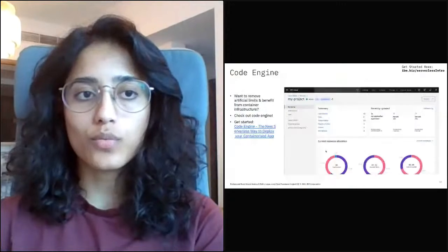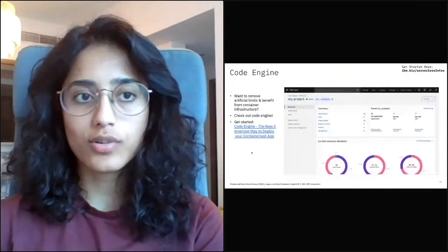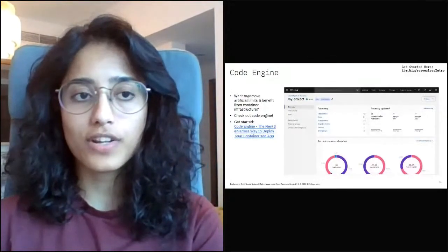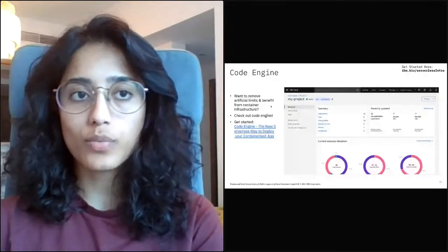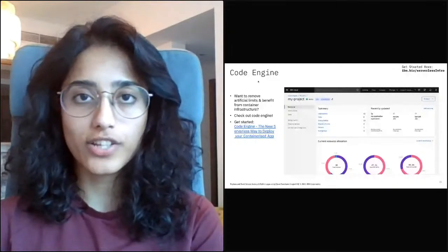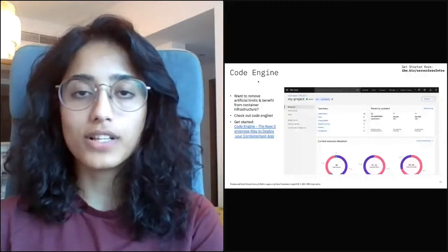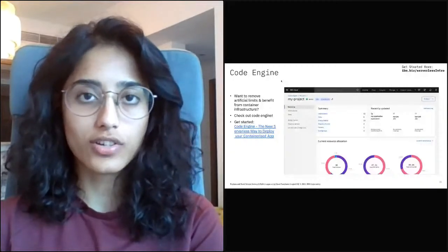But what if you want to work beyond these limitations? You want to remove the artificial limits. You want to benefit from container infrastructure. So we now have this new offering called Code Engine. This is a serverless platform built on top of Kubernetes, which is the container orchestration engine.